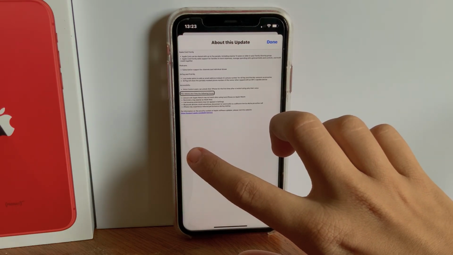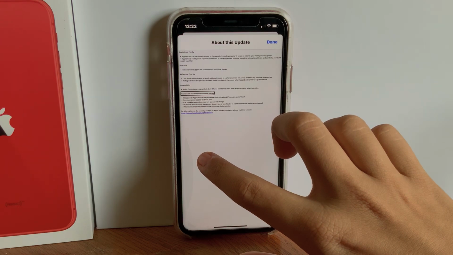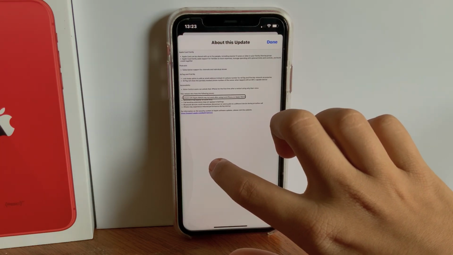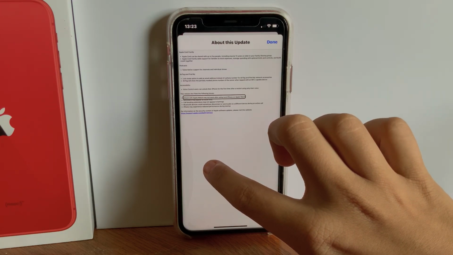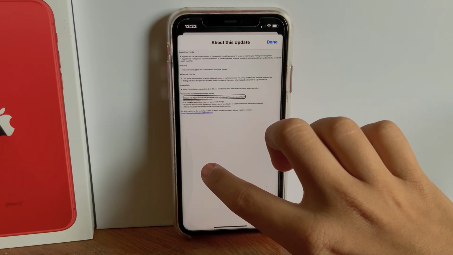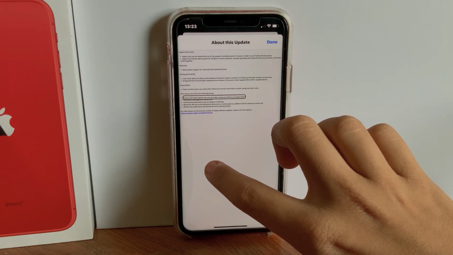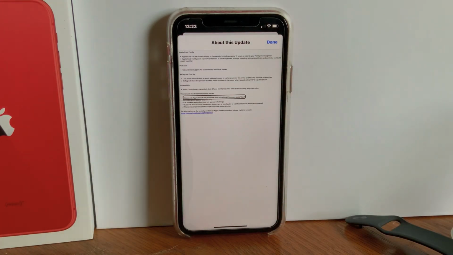This release fixes the following issues. Unlock with Apple Watch may not work after using lock iPhone on Apple Watch. That was interesting because of the video that I made where one of my friends walked around and unlocked my phone without my consent, even though I was wearing the Apple Watch.